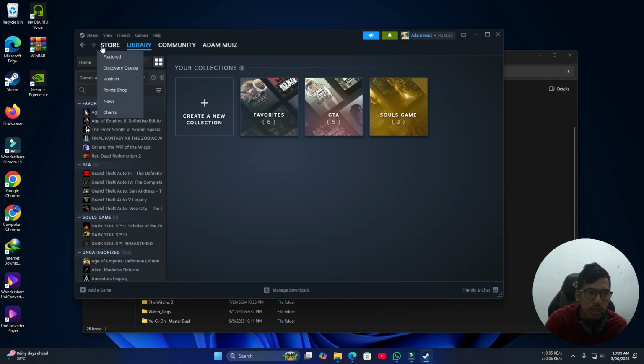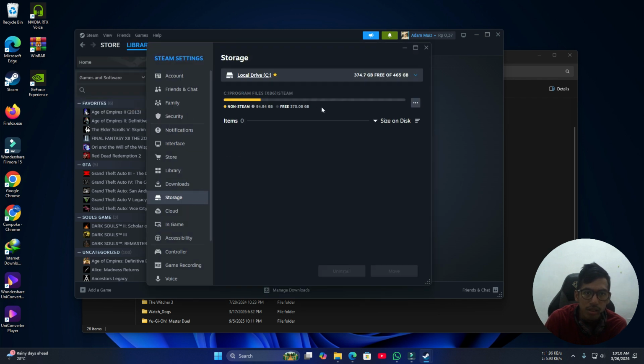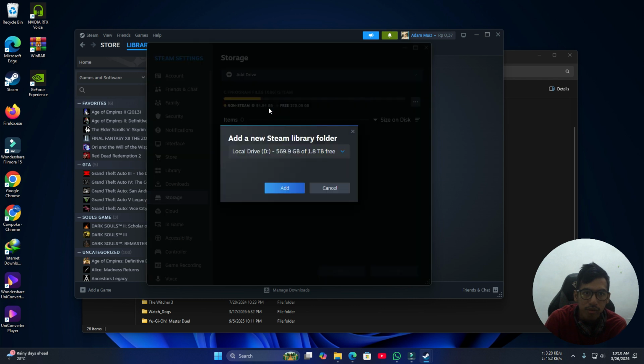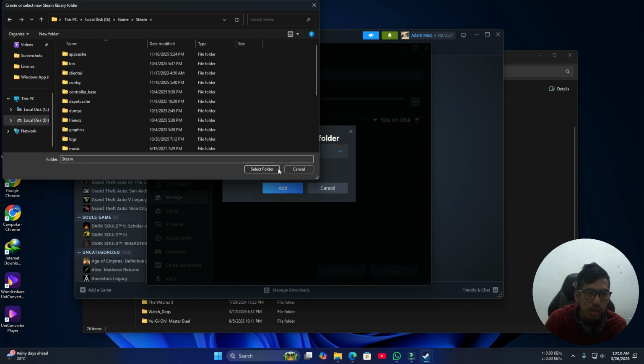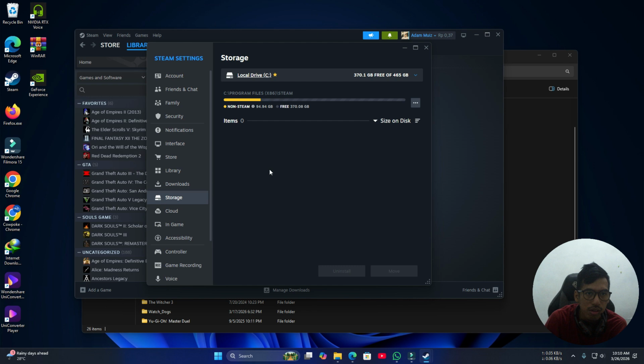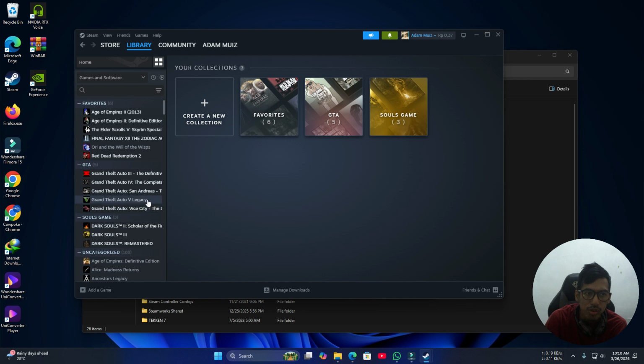So to fix this, we can go to the Steam menu at the top left of the screen, and then go to the settings menu, and then go to the storage menu. In here we can add a drive, and then we can choose another location, and then we choose add, and then we can select the location right here, for example. Then I can click select folder, and as you can see, now all my games are in Steam. I no longer need to re-download them.